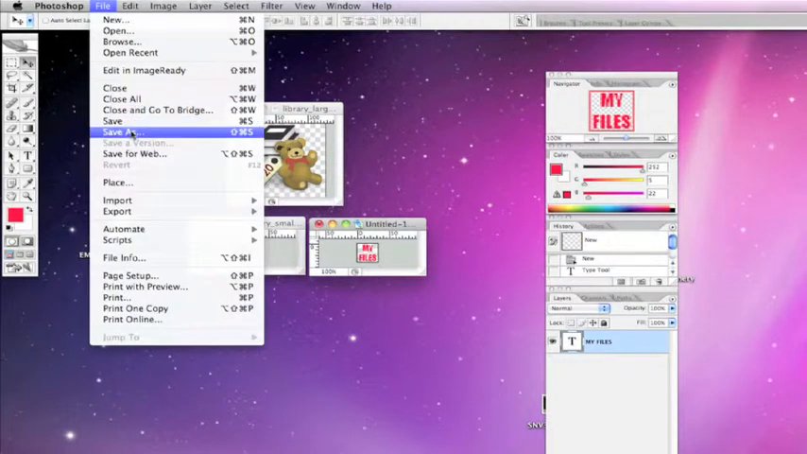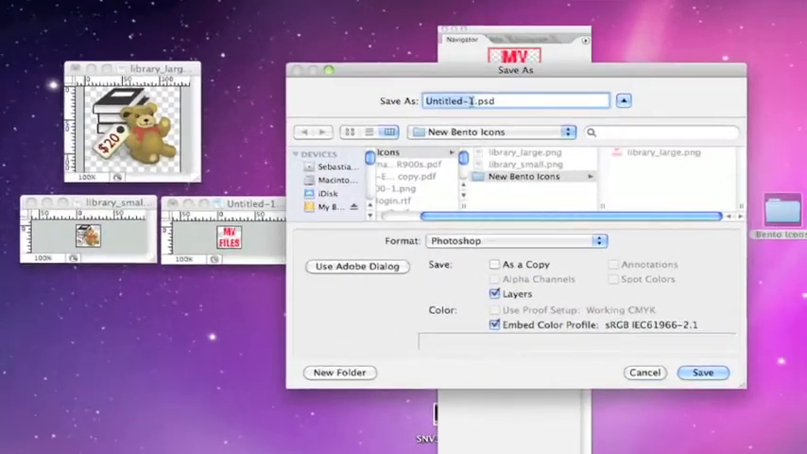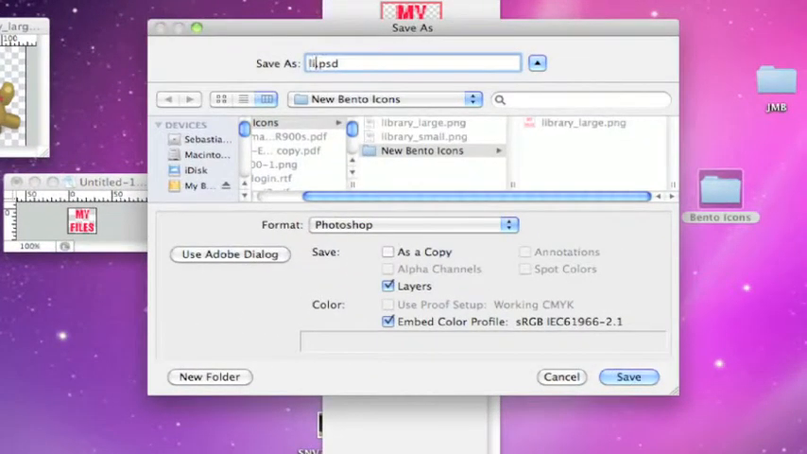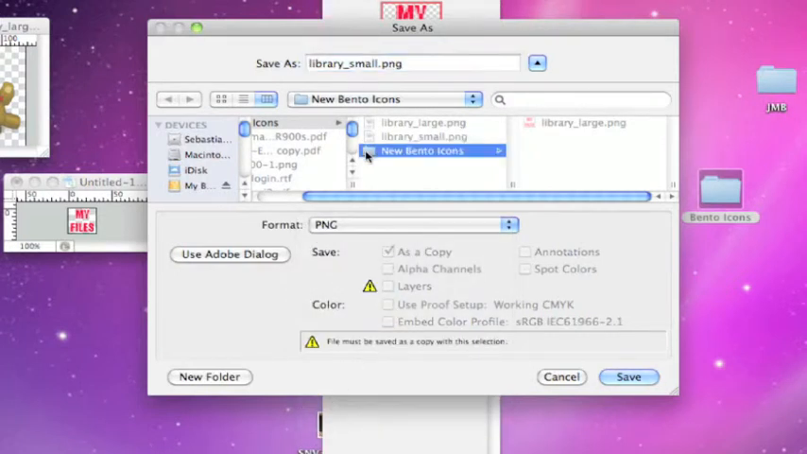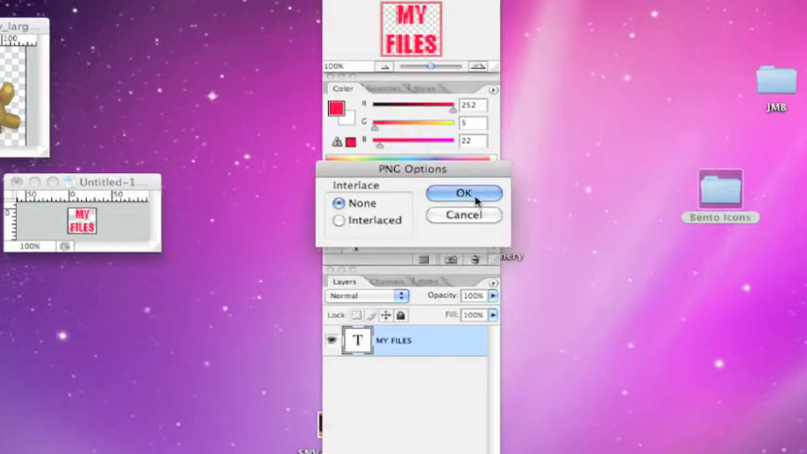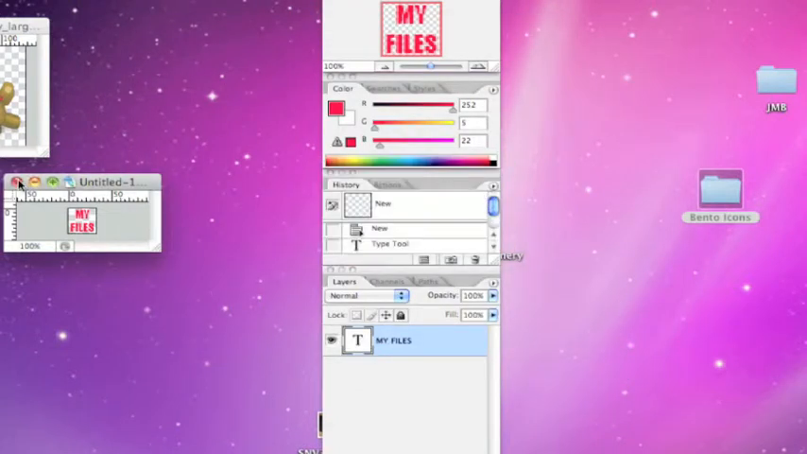So File, Save As, and it's going in the same folder, but we need to name this one library_small. Change the format on that to a PNG. And there we are. It's going in the new Bento icons folder. Okay, there. Done.